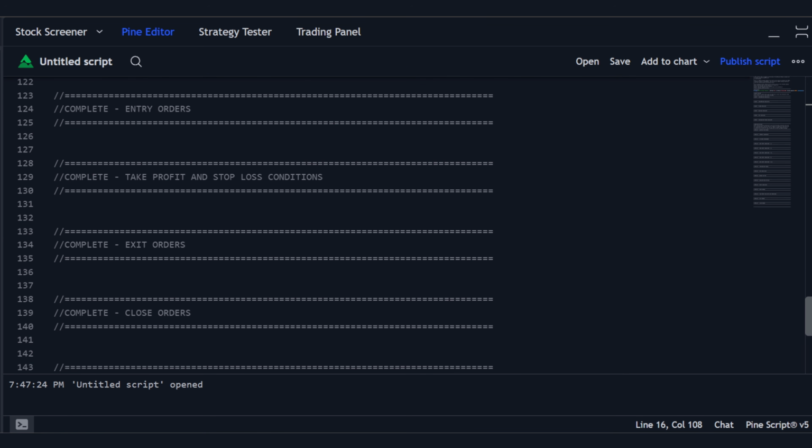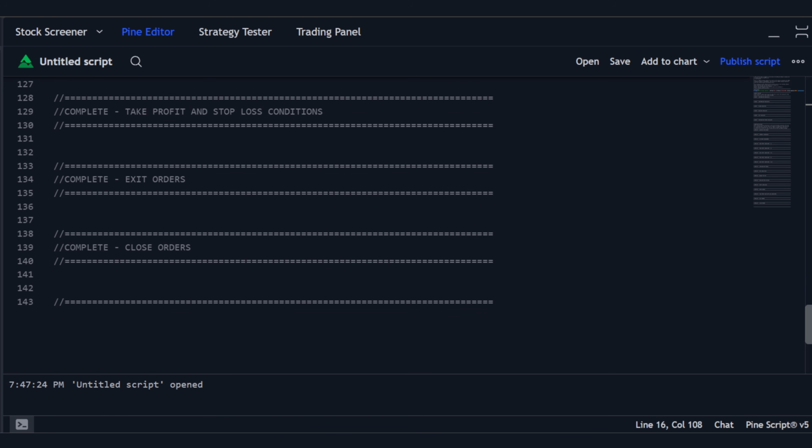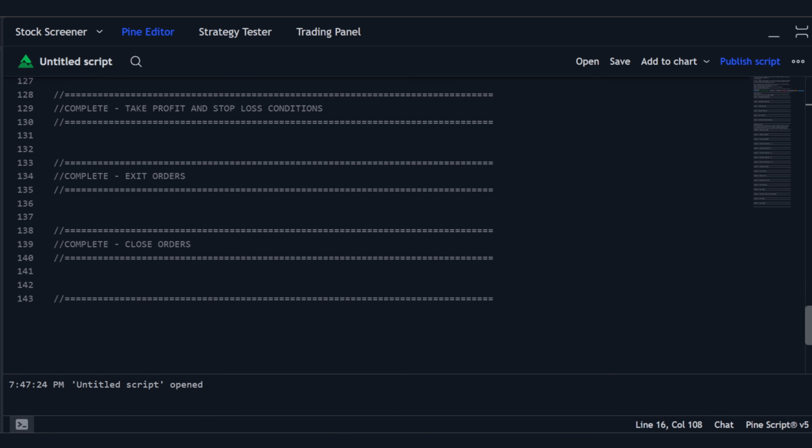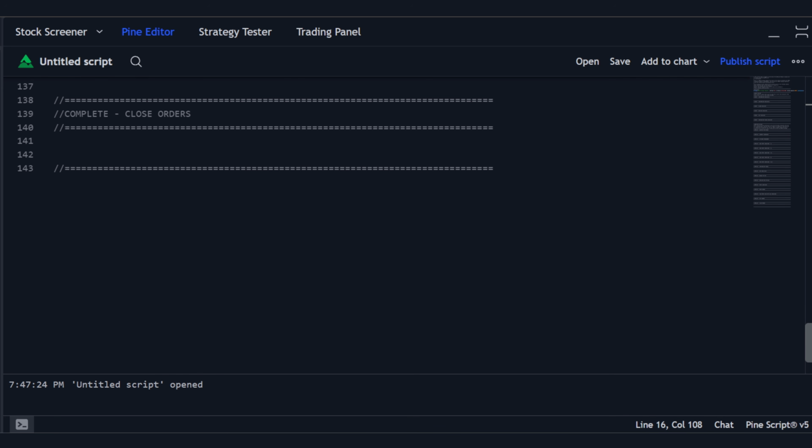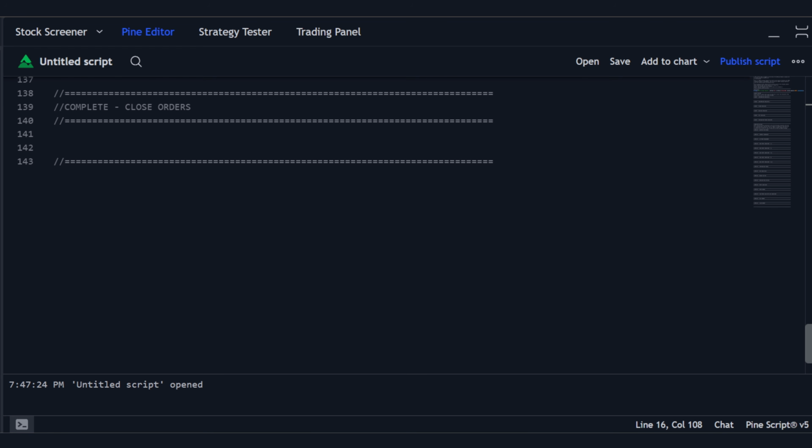Then once those conditions are met, we can populate entry orders and actually take the trades and open trades. Once trades are open, we can calculate take profit and stop loss, and that is also inclusive of our trailing stop loss conditions. And finally, we have exit orders and then close orders, which come from our exit indicator.